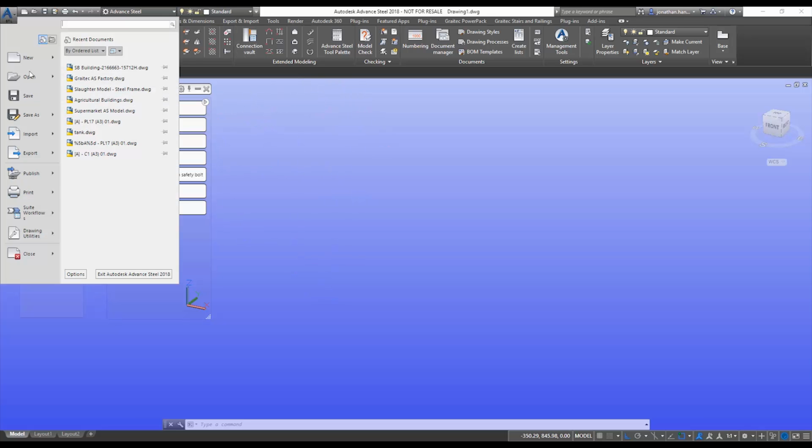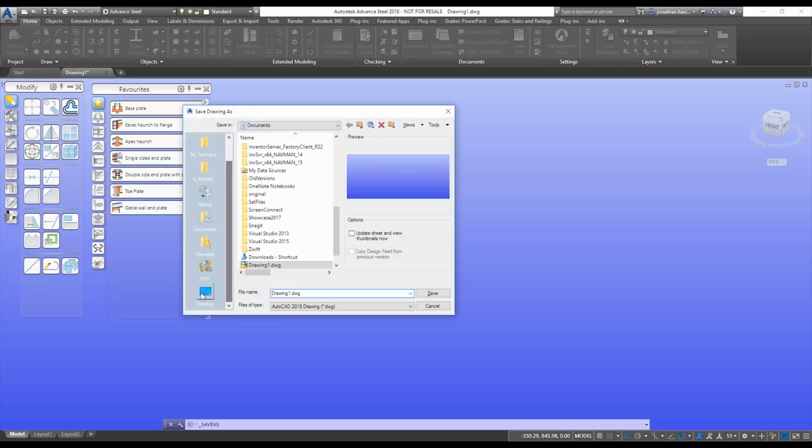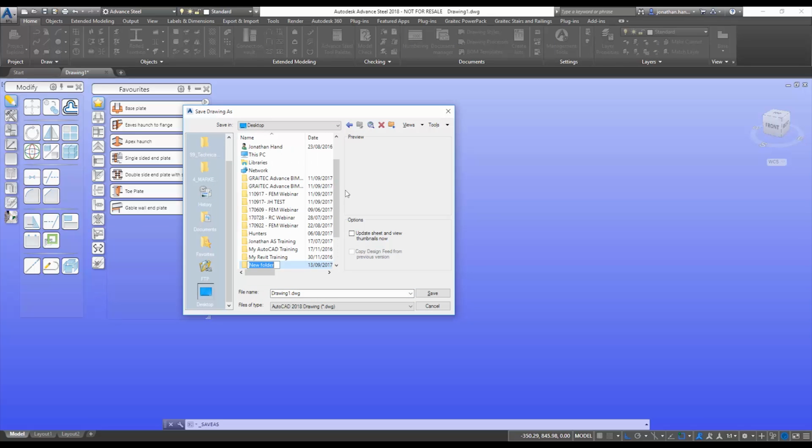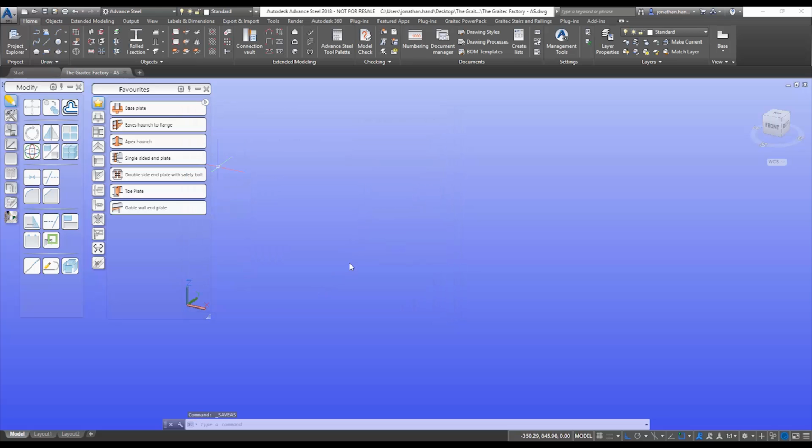I'm just going to go application menu, save as, and go to my desktop, create a new folder, and call it the Greytech Factory. And I'm just going to mark it with AS for Advanced Steel. So I've saved a blank template.